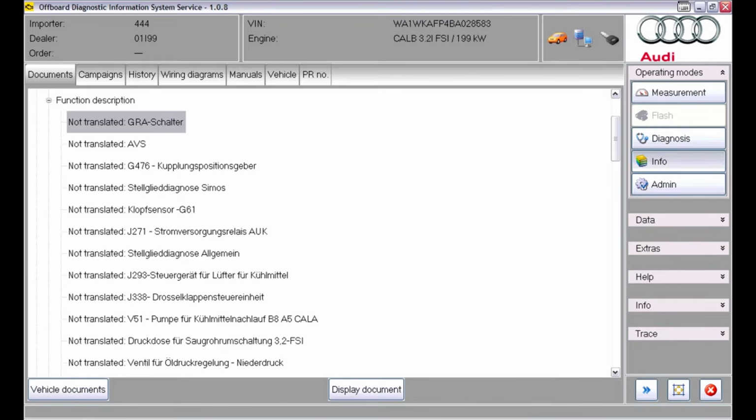It is very important to note that selecting documents exits the diagnosis function of Odis. After selecting Documents, you are now in the Info section. To return to any test plans or other diagnostic features, select the Diagnosis tab on the right side of the screen.